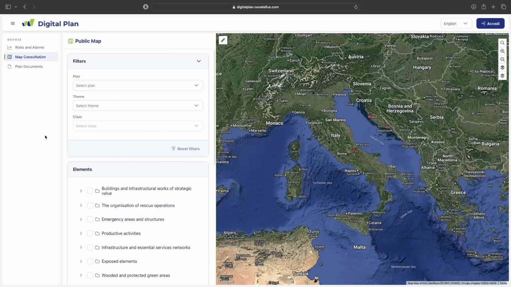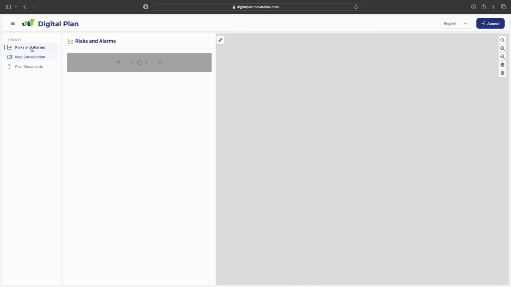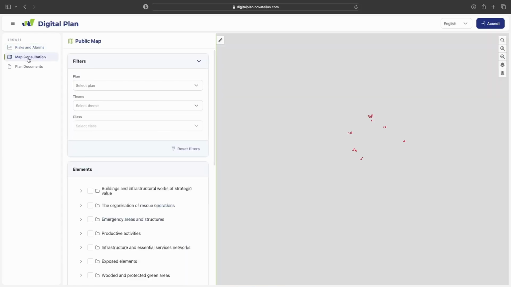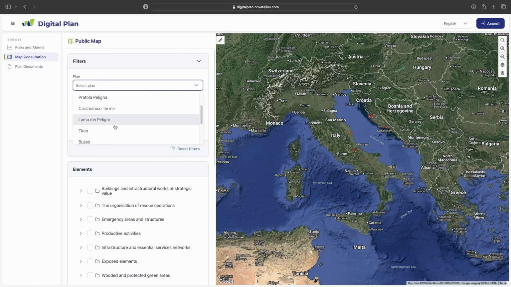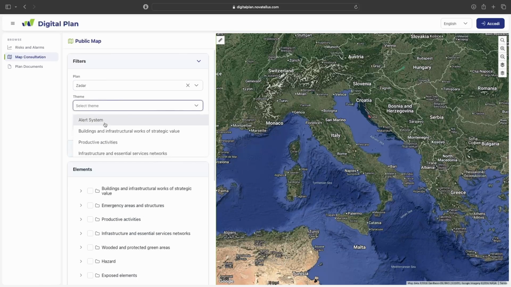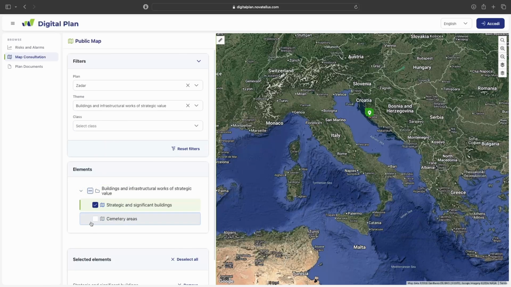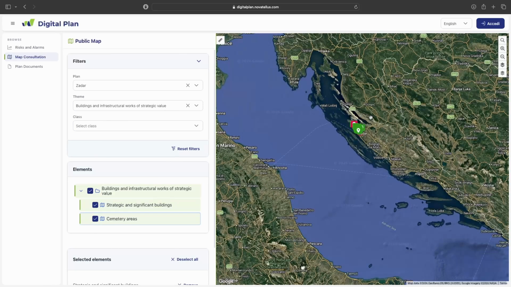Let's check the public access. By clicking on Risks and Alarms, the measured data from the sensors is shown. The data includes both the location of the sensor as well as the measured value. Once on the map consultation, a user can select any point of interest from the drop-down menus available. Doing that will display all the points of interest of the chosen categories from all available civil protection plans.